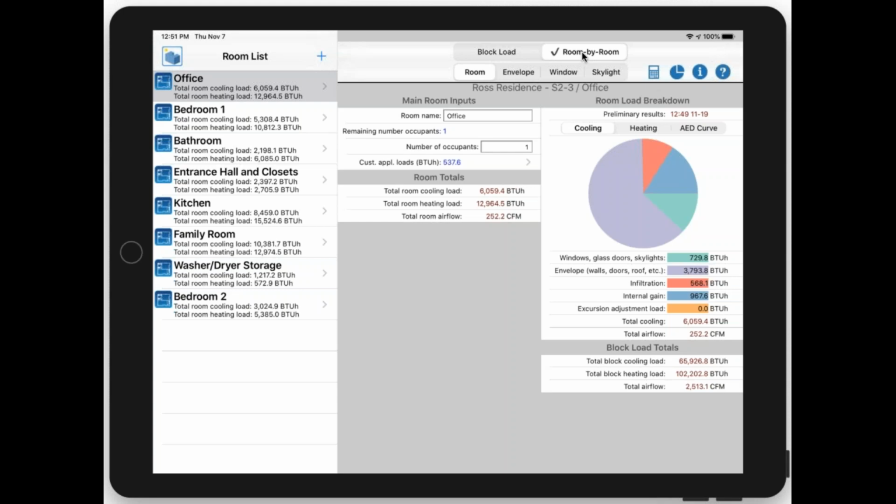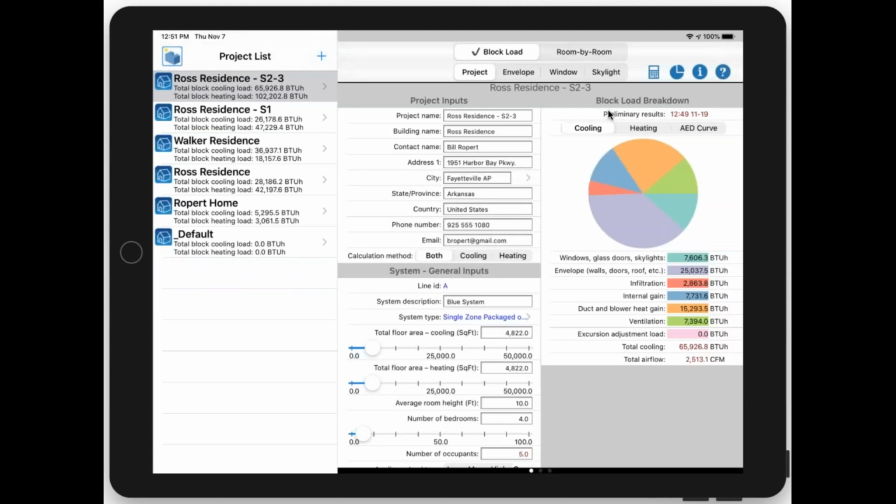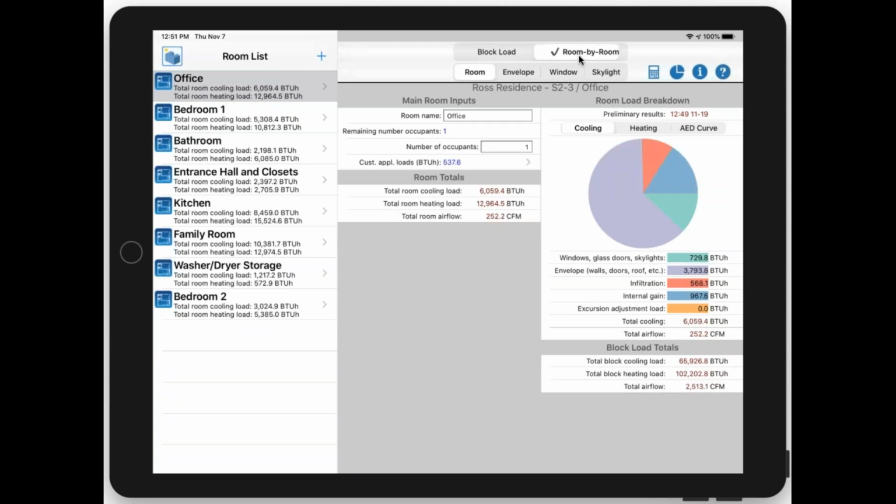So, in most cases, you can't just start with the room by room if you create a new project, because the room by room will use the constructions that you've defined in your block load section. So you do need to always do a block load first and then do your room by room. And I'll show you how that works.